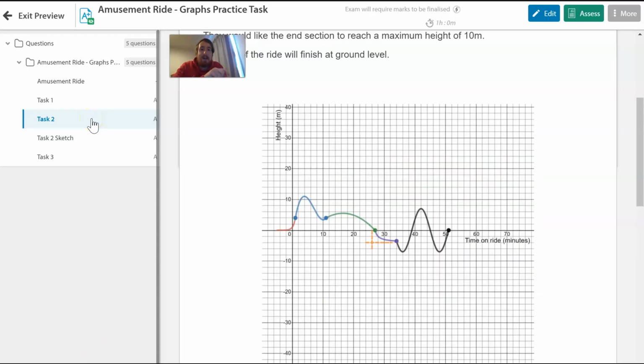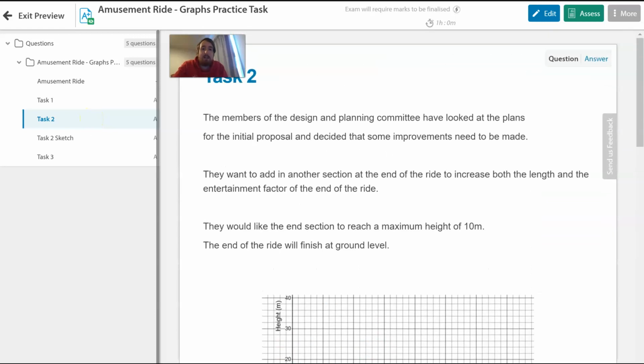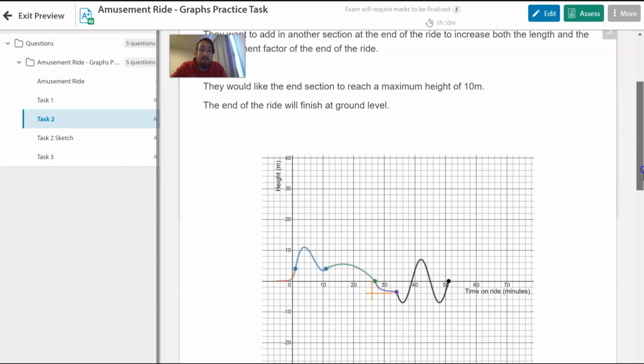Task 2, if we look into that. Members of the design and planning committee have looked into the plans for the initial proposal and they've decided to make some improvements. So this is saying task 2, they're making changes to the original model. They want to add another section to the end of the ride that increases both the length and the entertainment factor of the ride. So you need to think about those factors and come up with another model that fits that criteria. The end of the section should be a maximum of 10 meters. The end of the ride will finish at ground level.